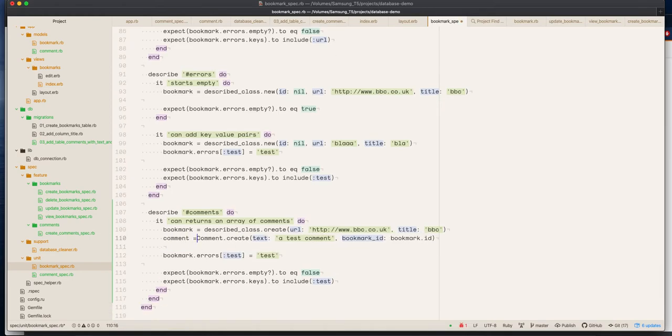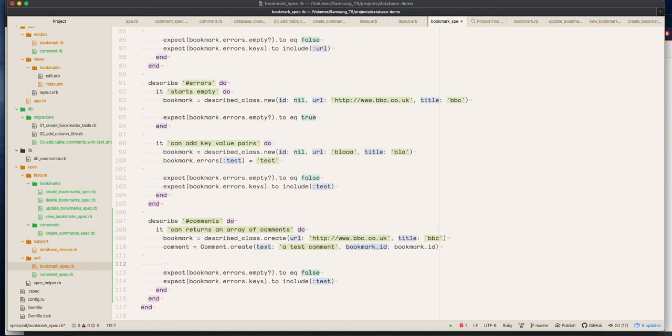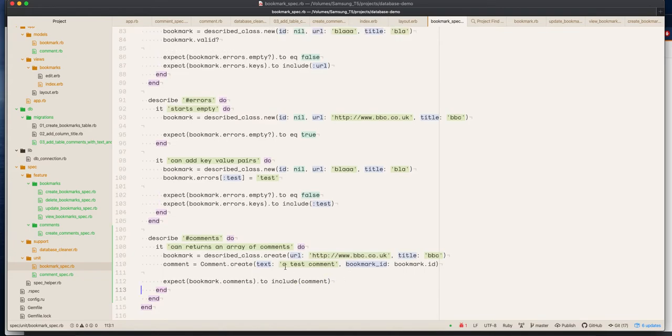We have the comment here, let's store it, and we expect that bookmark.comments to include comment. Maybe. Let's start there. They may not equal each other quite correctly because they are different objects, even though they represent the same row. Let's see how far we get with this test.